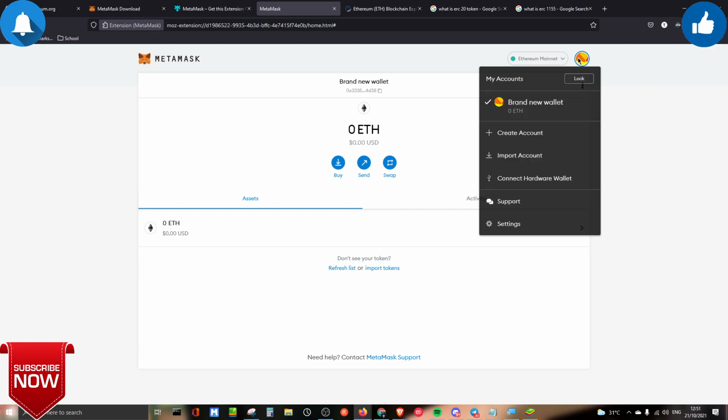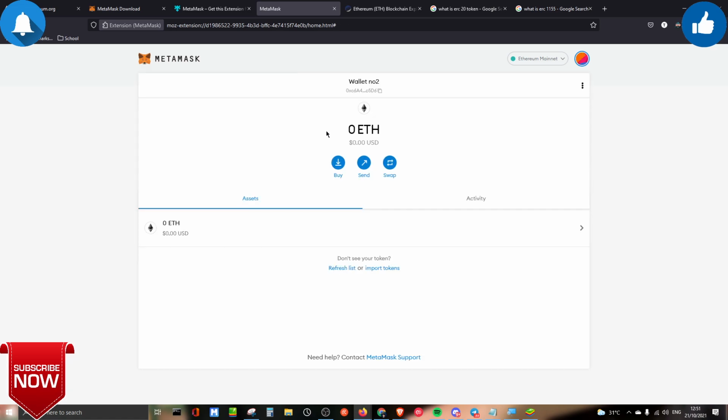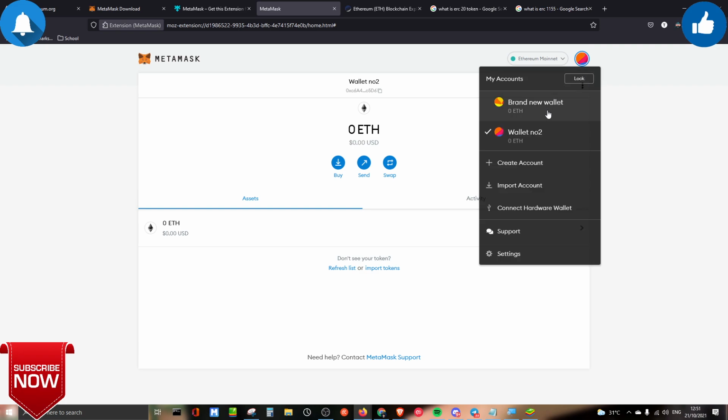And from here, if you are going into more advanced settings, just click on this icon over here, and you can see that you can create additional wallets, and from there you can say wallet number 2. Alright, so you can do something like this, wallet number 2, and from here you can switch from wallet to wallet from time to time.